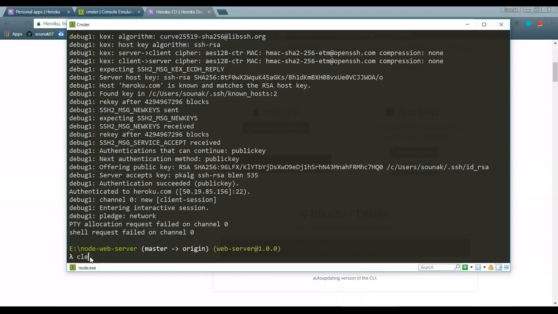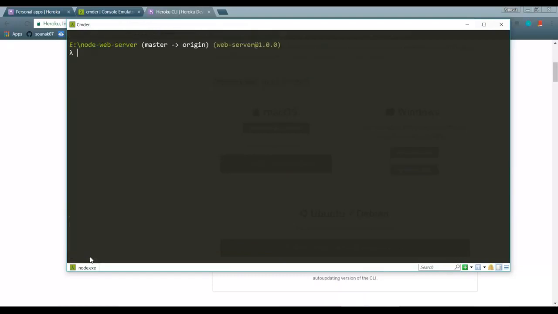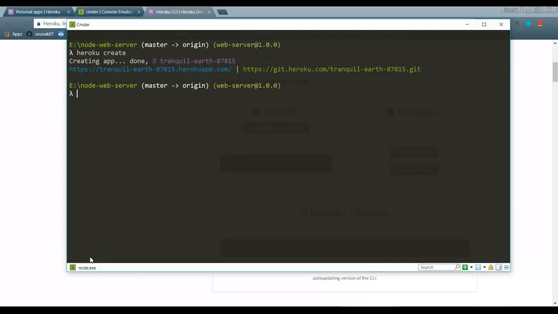So let me just clear the terminal. Now we are ready to deploy our app to Heroku. So the first step that we have to do is type a command heroku create. As you can see, it is creating our app and it gave us a URL which is the one in blue. This is our app URL that we will be visiting once we are done deploying our app.